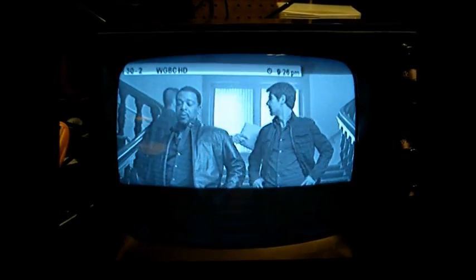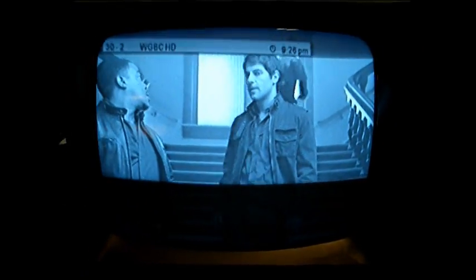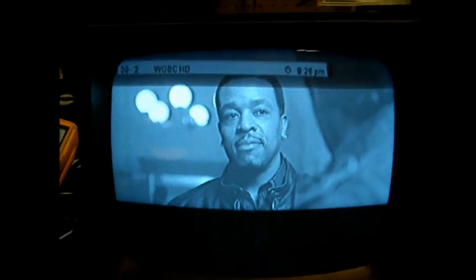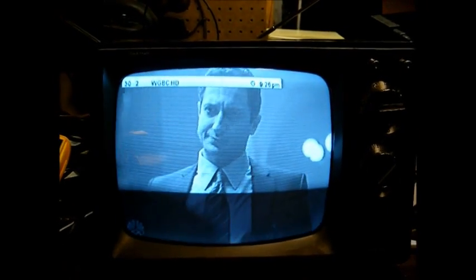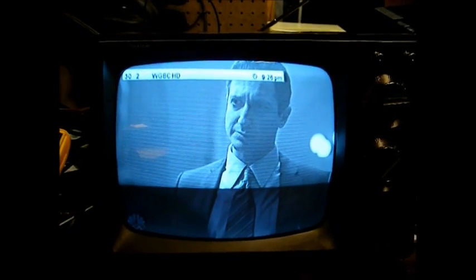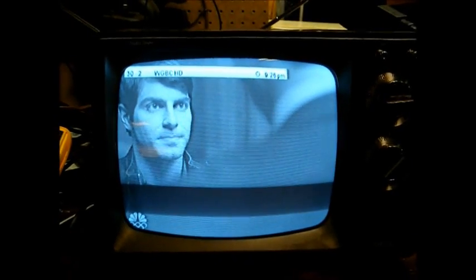The thing's filthy dirty. It needs a bath, but I'll do that pretty soon. But okay, there you go. The repaired 1981 RCA 12-inch black and white TV. Thanks for watching, and I hope you enjoyed it.